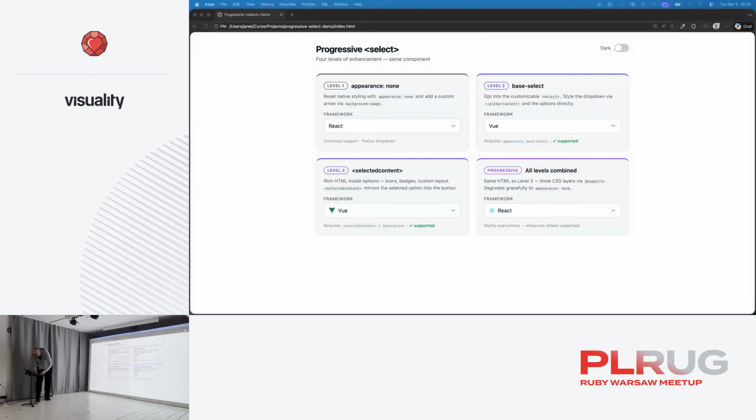Here in Safari, unfortunately, all of the demos fall back to default behavior because the new APIs are not supported. I hope it will change soon.